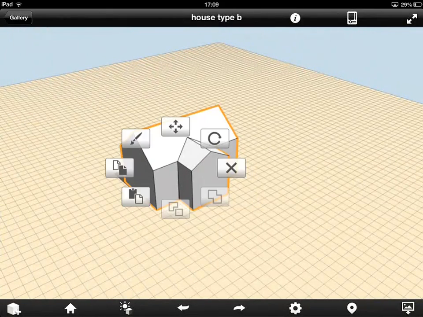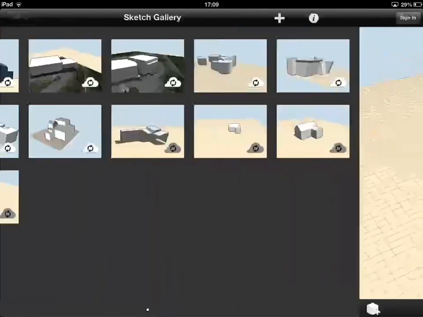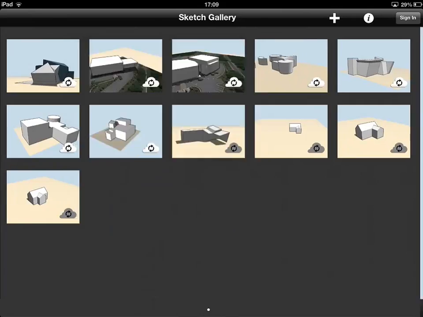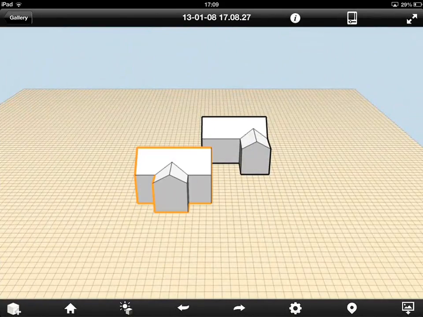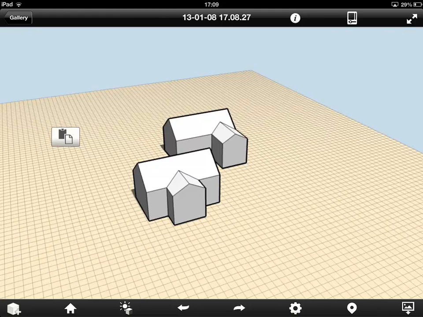select it, copy it, go back to gallery, open up our site file, and we can start to paste that in. And we can paste that in as many times as we like.